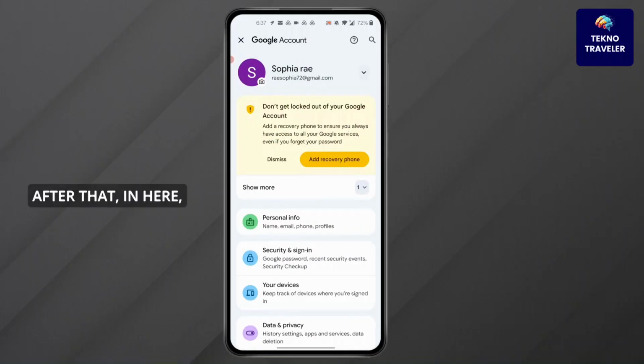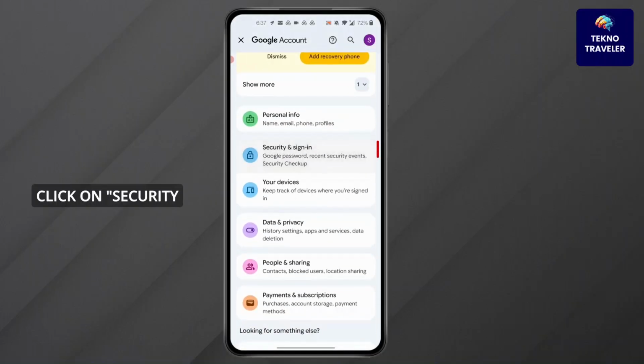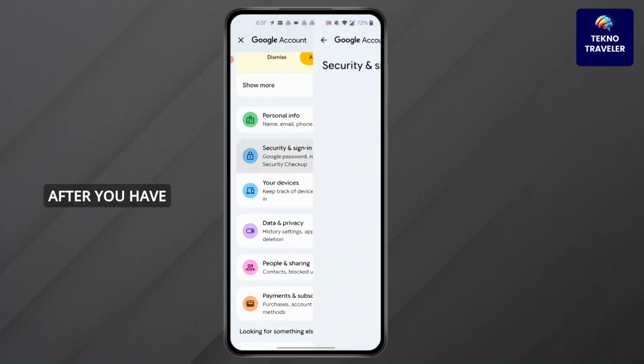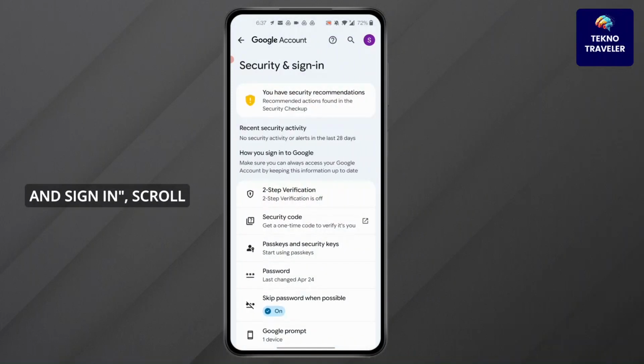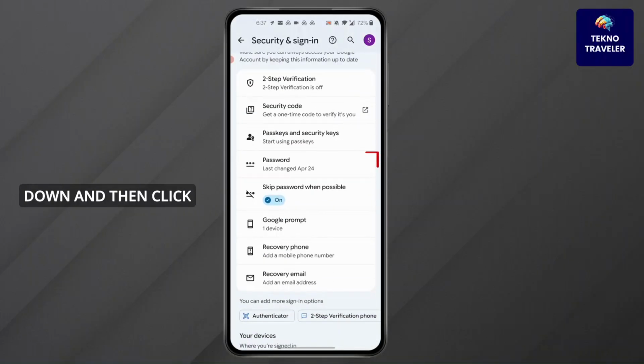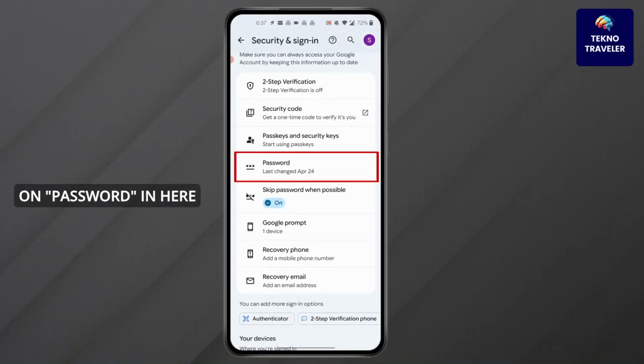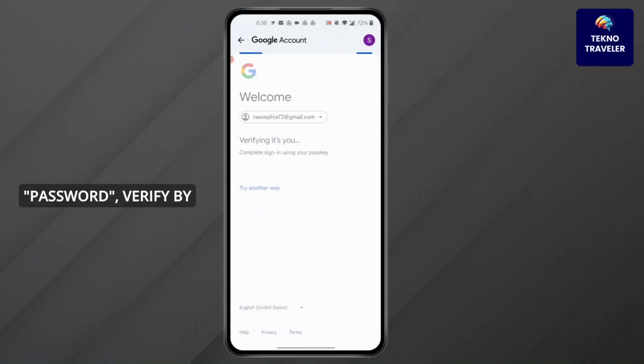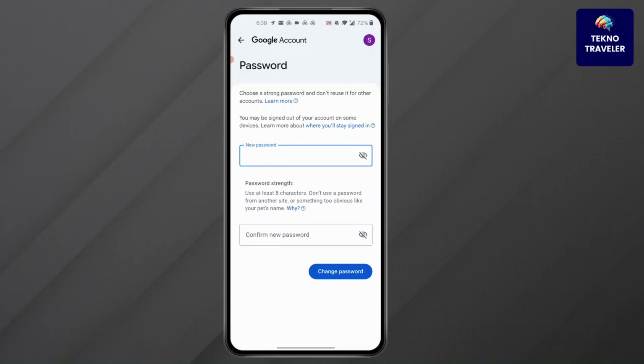After that, in here, scroll down and then click on Security and Sign In. After you have clicked on Security and Sign In, scroll down and then click on Password in here. After you've clicked on Password, verify by adding your password or your screen lock.